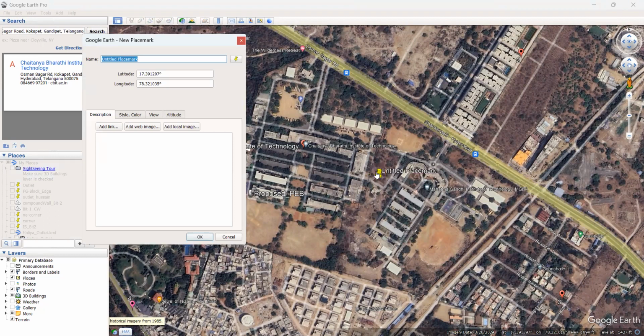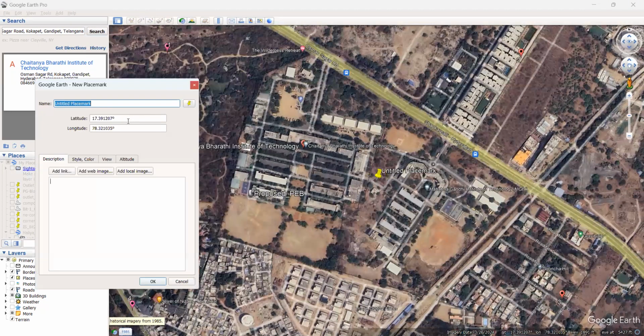The placemark will be highlighted, and you can drag it to the desired location and note down the latitude and longitude. Like that, you are going to do it 4 times, points 1, 2, 3, and 4. You are going to place 4 placemarks.